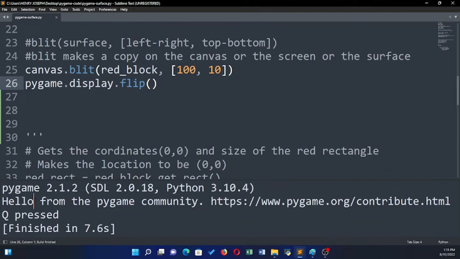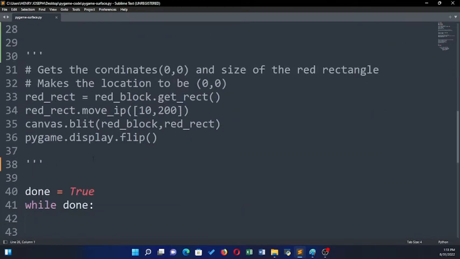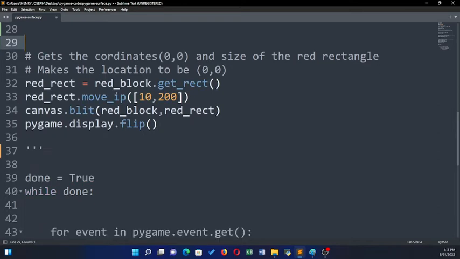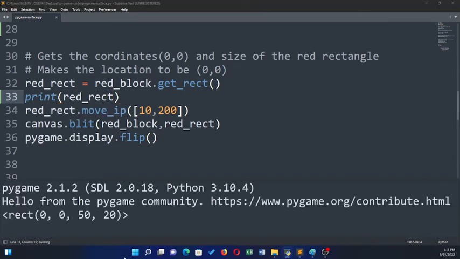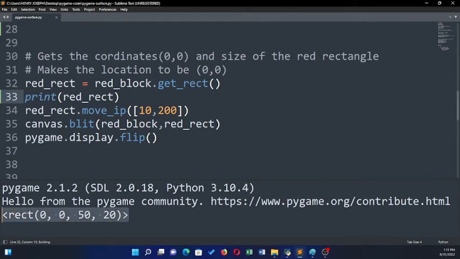After having my red block, I'm going to talk about another thing, getting coordinates. Here, when I call red_block.get_rect, what does that do? Let me print it here. Print red_rect, not red_block. When I print red_rect, it gives me a rectangle object with different coordinates on it.